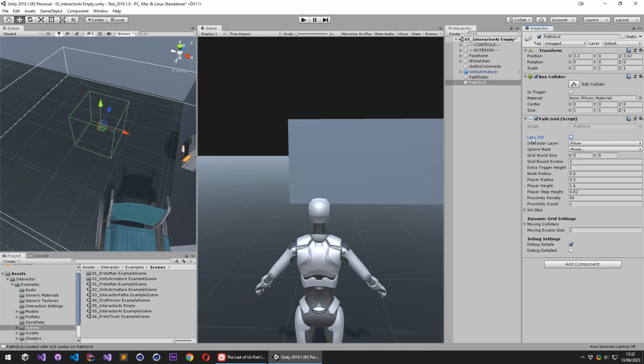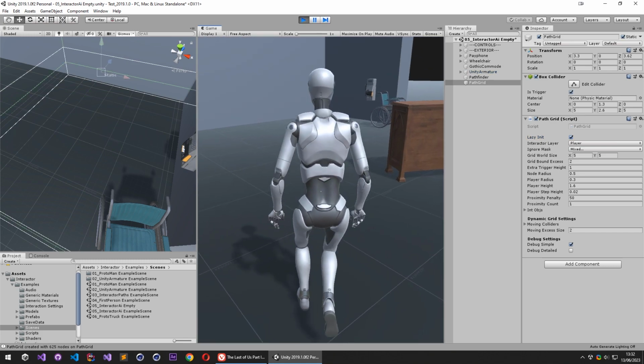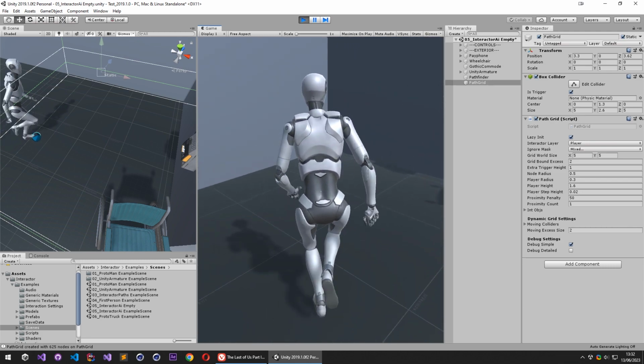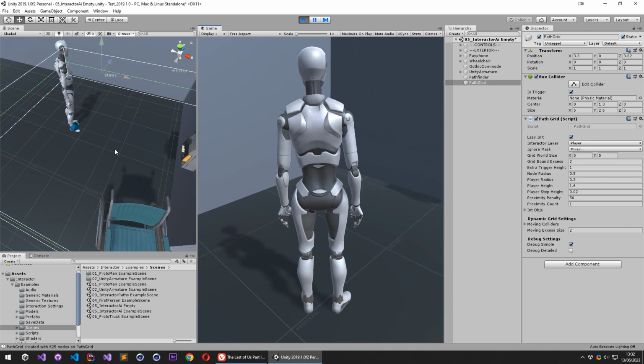And you can also have lazy initiation here. If you select this, let's say you have lots of grids in the same scene, and you don't want them to initiate at the same time on start. You can have them initiate only when the player enters one of them. So it is created.